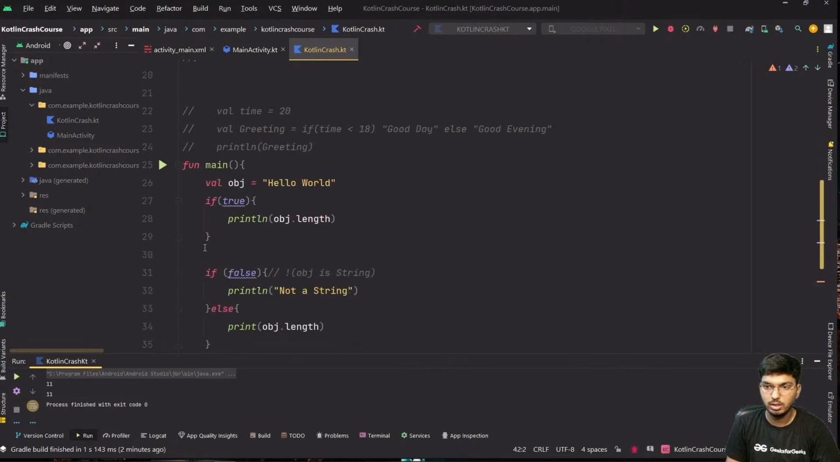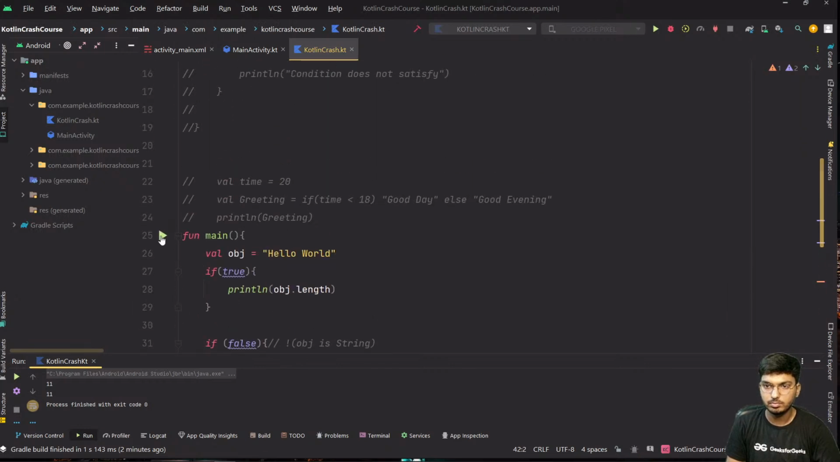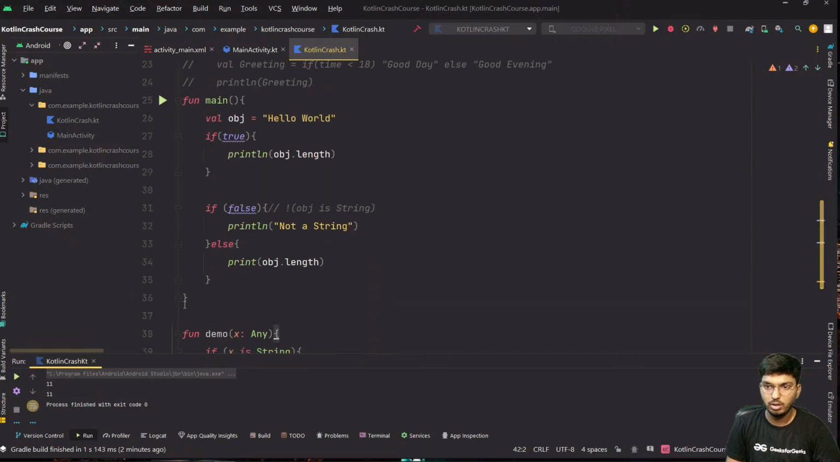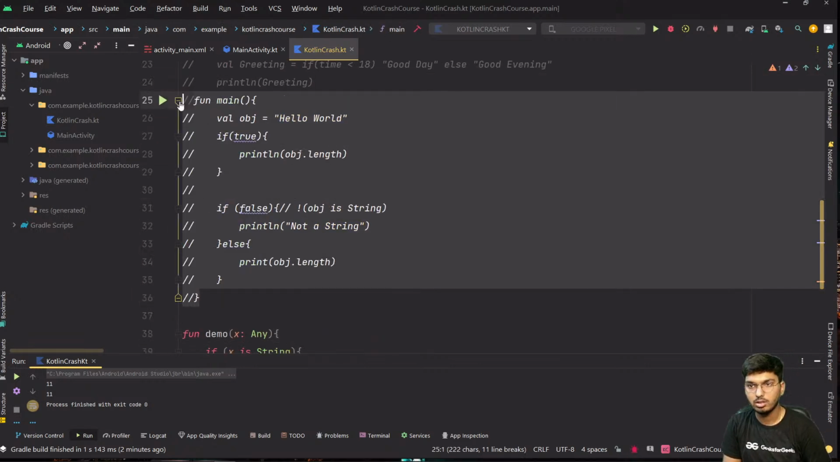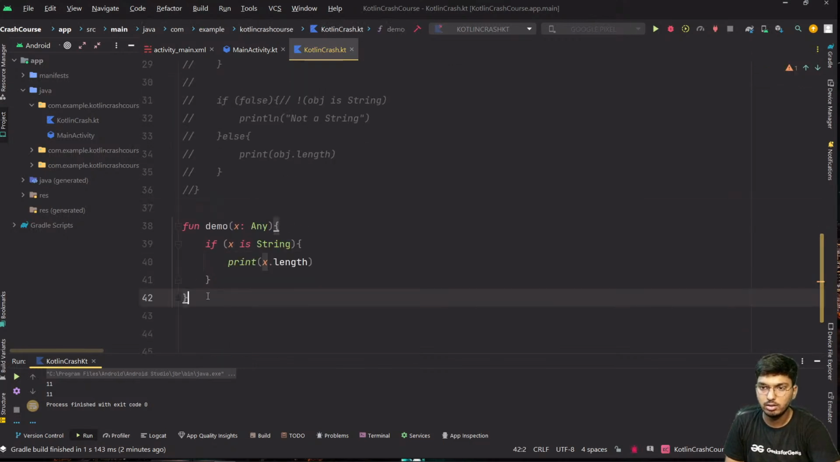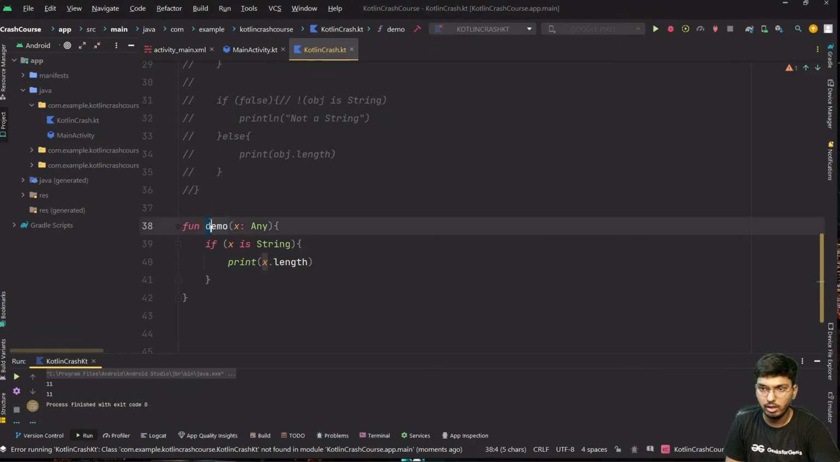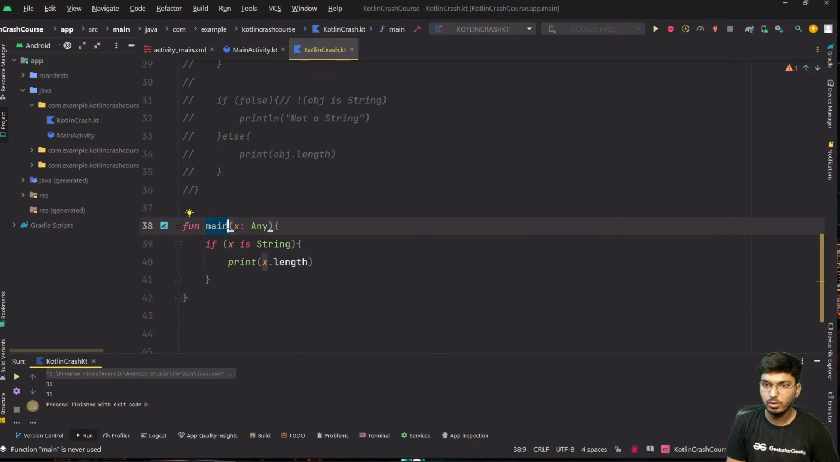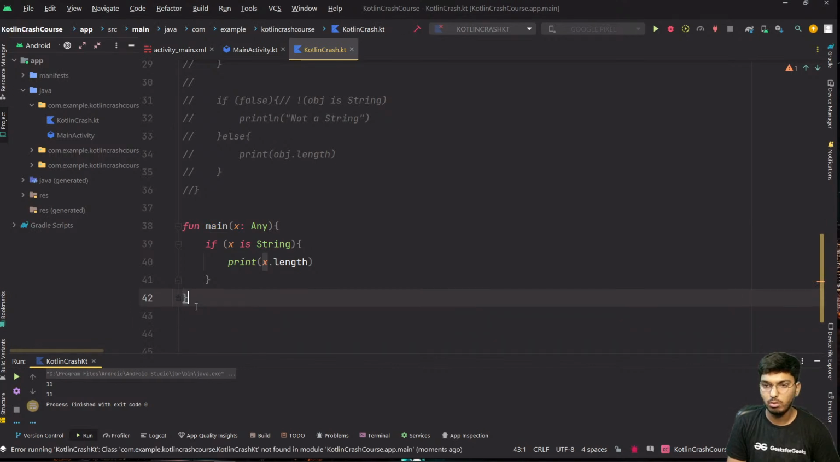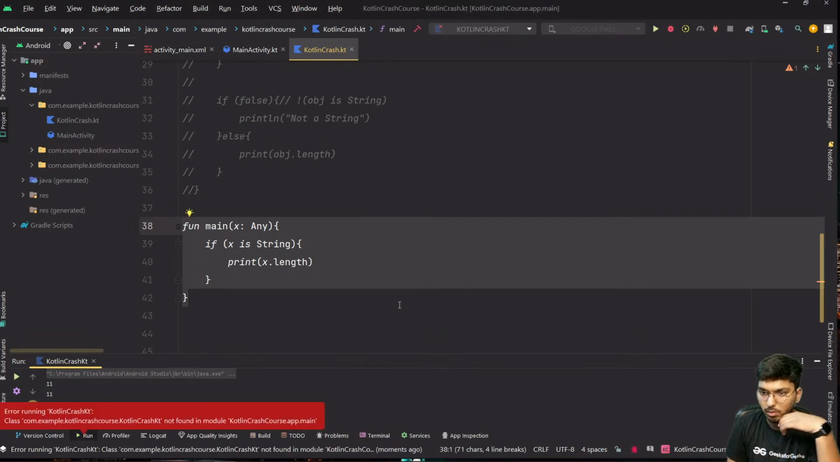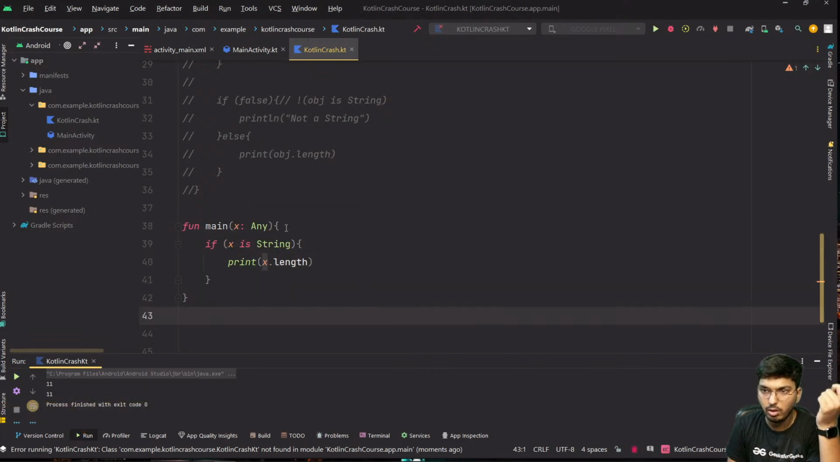So let me just do one thing. Let me change this from there to here, and most probably it should run properly. Let me see whether it's going to run or not. Yeah, so it was unable to find main over here. Now, if I have added main successfully, it will work without any issues. So let me rerun it. It says class could not be found, module Kotlin crash course app.main.